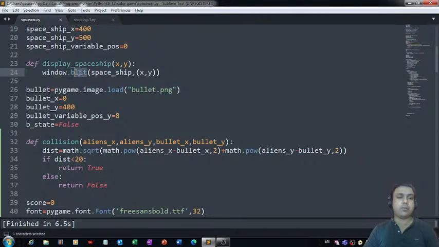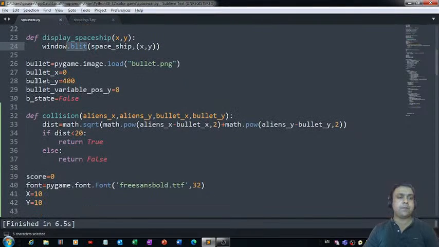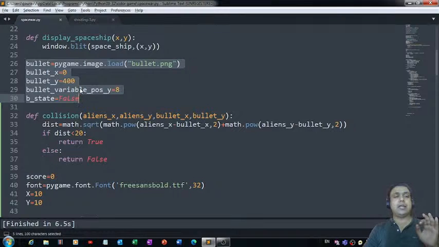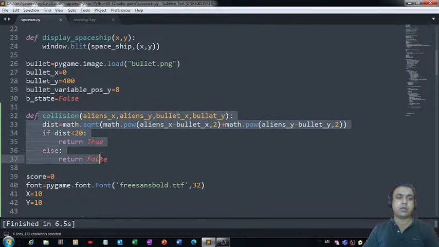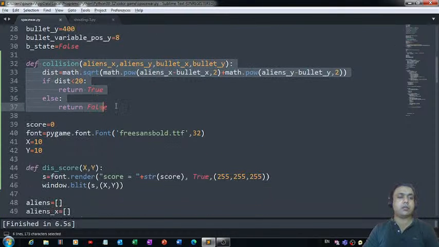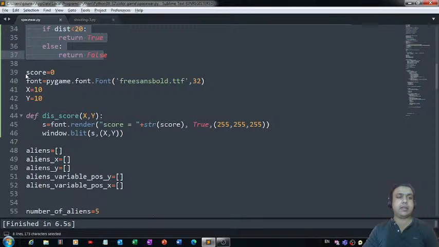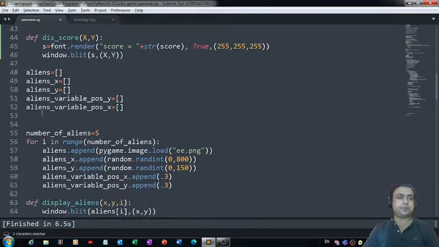So I've used this split function over here, as you can see. Then we have these variables which we have used for the bullet sprite, which is appearing when I am pressing the spacebar key. Okay, that's the function which has been defined for checking the collision happening in between the bullet sprite and the alien sprite. Then score is for checking the score of the player, right?